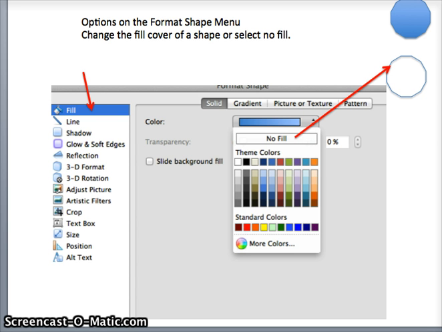In this case, I'm using the first option called Fill, and I'm asking PowerPoint to replace the blue colored fill in the circle with no fill at all. Once that's done, as you'll see, an outline of the circle remains. The color of that circle and its thickness can be changed, as you will see in the next slide.